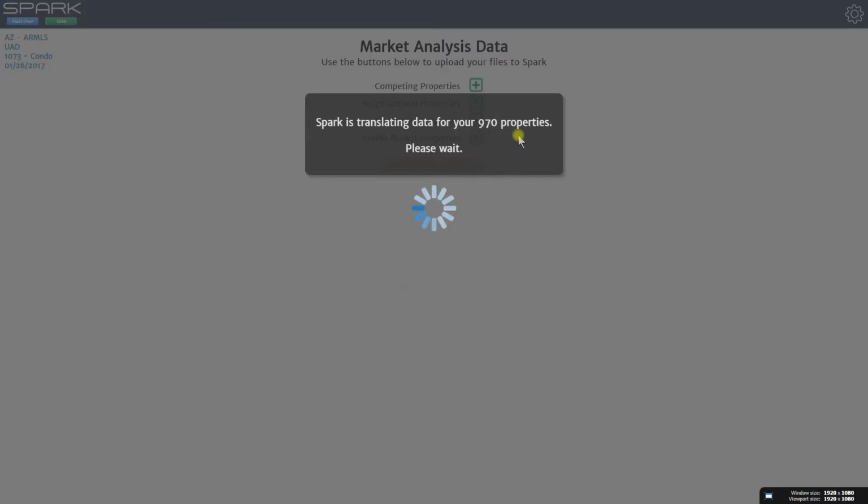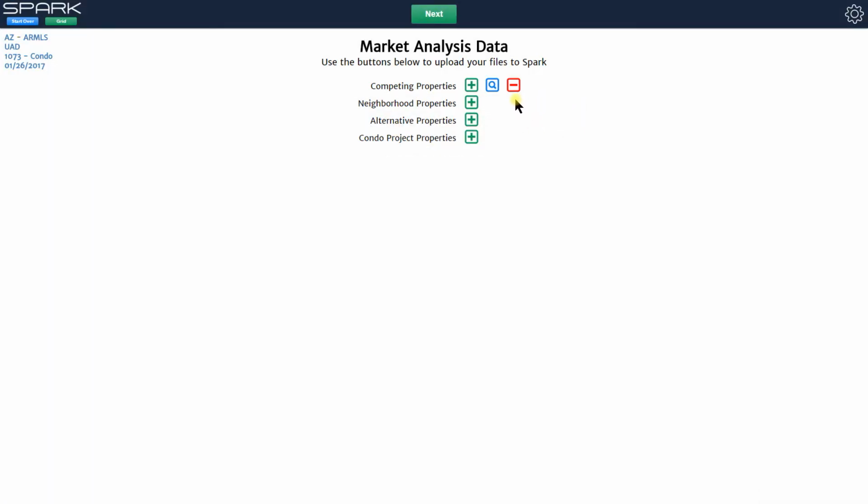Now, of course, that's 1,000 properties. Yours is probably not going to be anywhere near that big, and that's okay. I just had a big file that went back 10 years because Spark allows me to do a 10-year analysis. Now, another way to do it is, here, let me show you this.